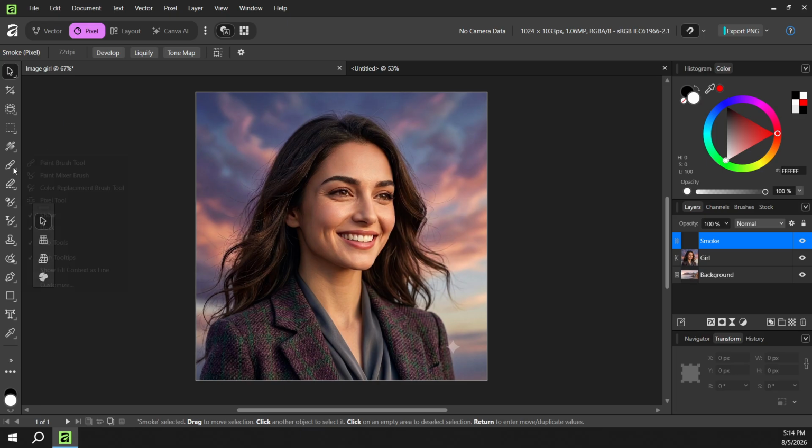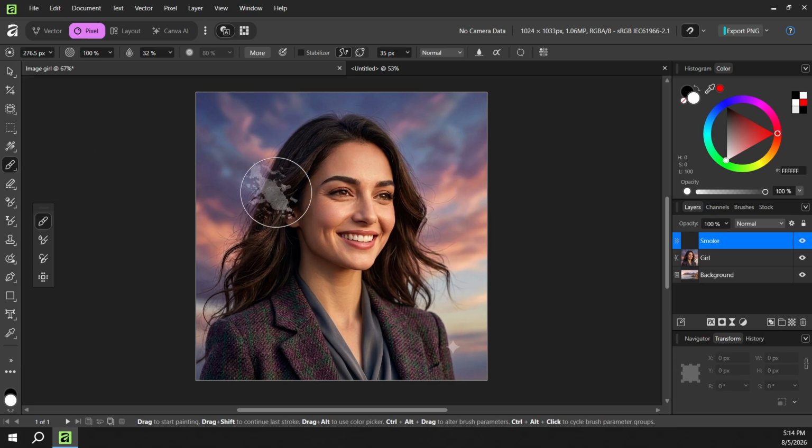Here, choose a smoke effect brush. These textured brushes are designed to mimic soft, airy edges. Before you paint, take a moment to adjust the brush size to match your scene. Larger for billowy clouds, smaller for delicate wisps. You can also refine spacing and dynamics if you want subtler, more natural variation as you stroke.